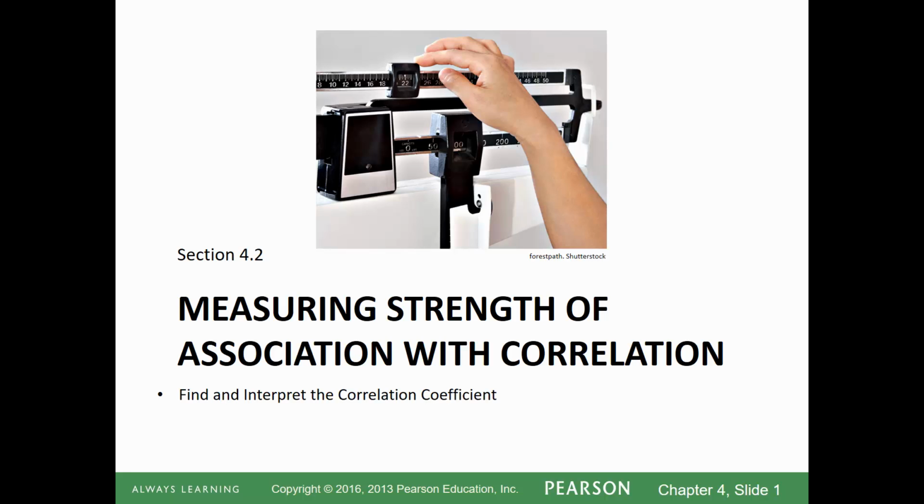All right, so continuing on in chapter 4, section 4.2, we want to look at measuring strength of association with correlation. So we looked at before that we can have some association, and let's figure out how we can measure how well our line fits our data, for example. So we'll be able to find and interpret the correlation coefficient. That's what we call the R value.